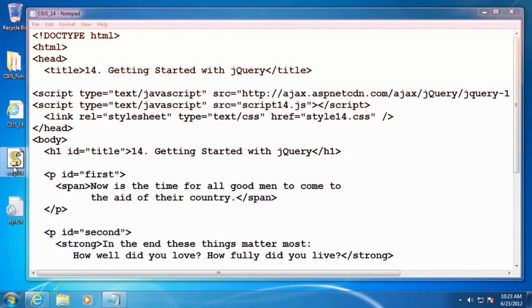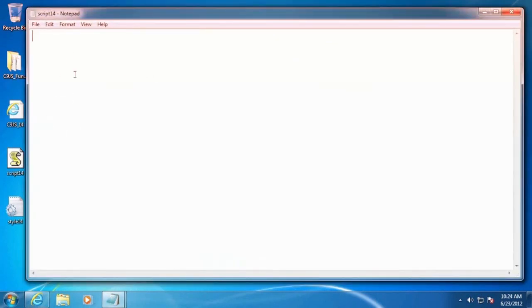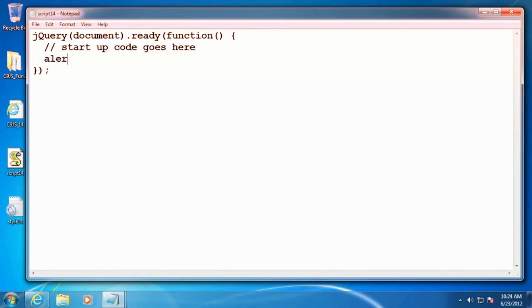Now we want to open up a script page in Notepad, and we just want to wire it up to make sure that jQuery is indeed running. So here's how we're going to get started. We're going to just type this in and we'll talk about what it does in just a moment. So jQuery, passing in document, ready, and then we'll create an anonymous function. Inside of that, I'm just going to type here, startup code goes here, and we'll just do alert, this works.